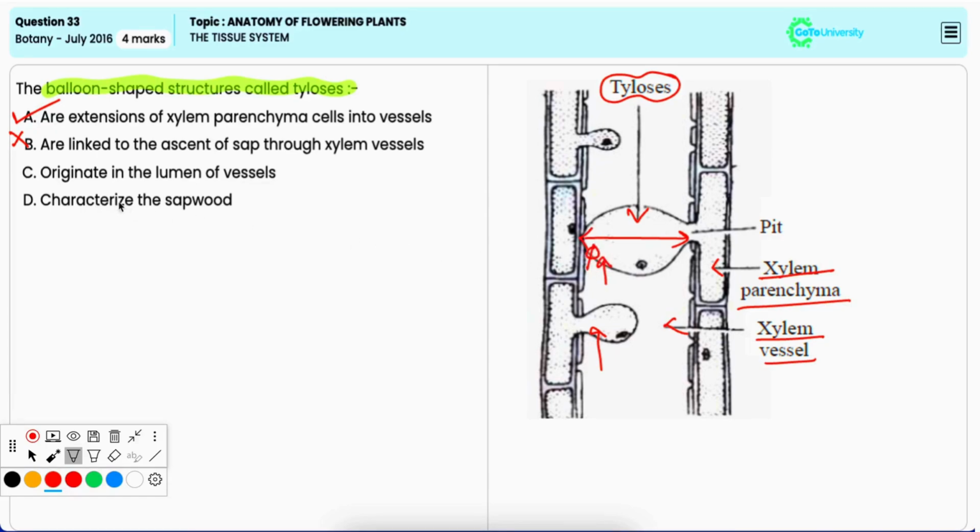Option C: originate in the lumen of vessels. It is also incorrect because, as already stated, tyloses originate from the xylem parenchyma cells and not directly in the lumen of the vessels. Option D: characterize the sapwood.